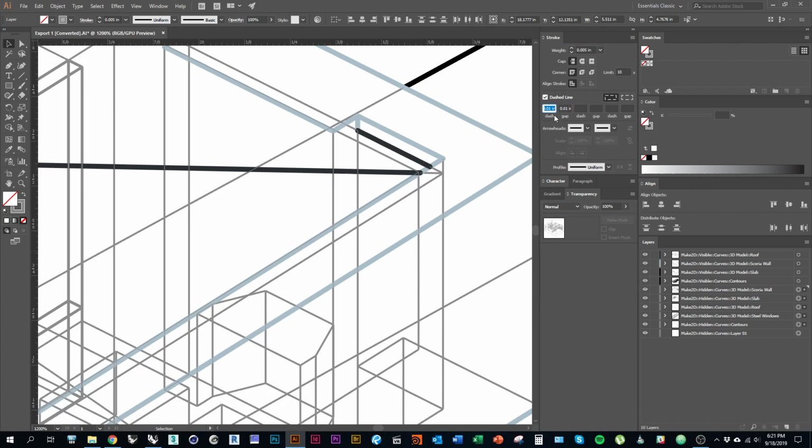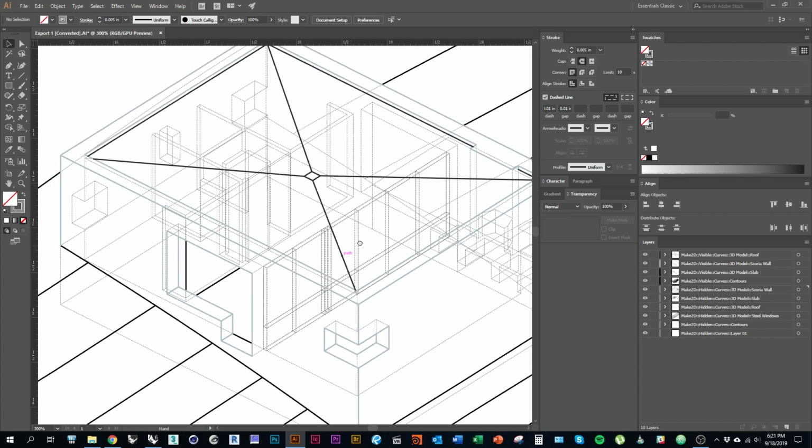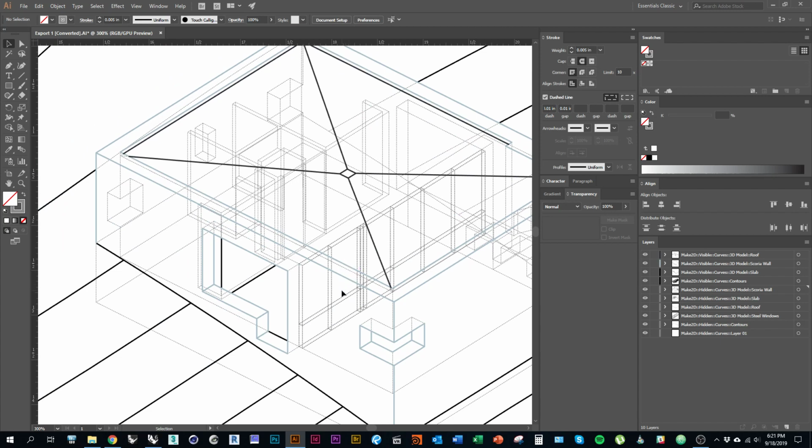All right. That looks pretty good. Okay. Those are nice and light. And then I can go ahead and do the same for my visible line. So I'll select all of those layers at once.